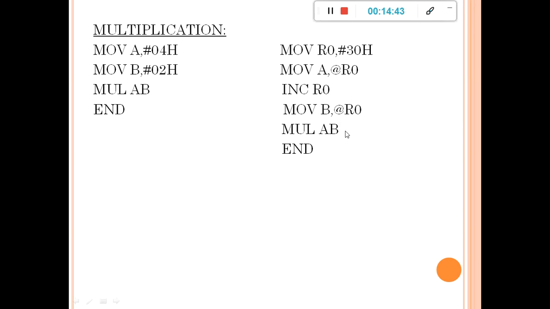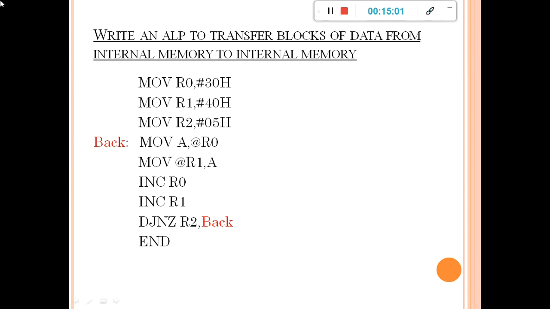After multiplication, the lower byte will be stored in A and the higher byte of the result will be stored in B. Okay. So now these are simple examples: addition, subtraction, multiplication and division. Now I will execute these programs in Keil software.